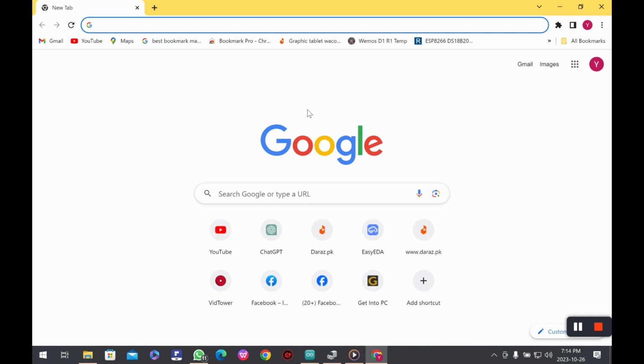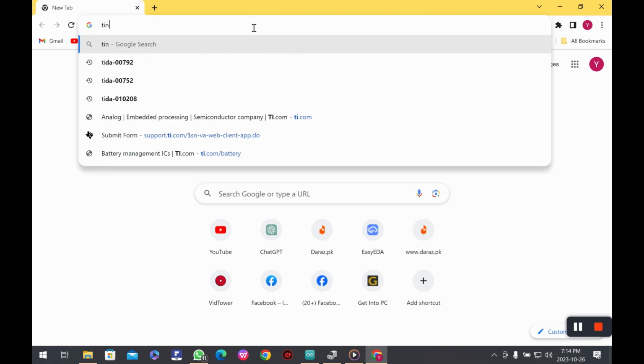Hello and welcome to the next tutorial on Arduino programming. Now we are using a virtual platform which is called Tinkercad.